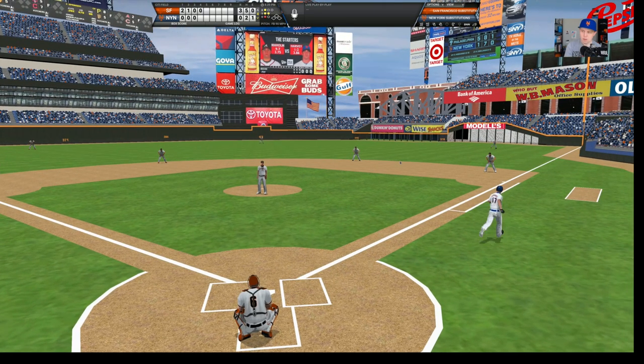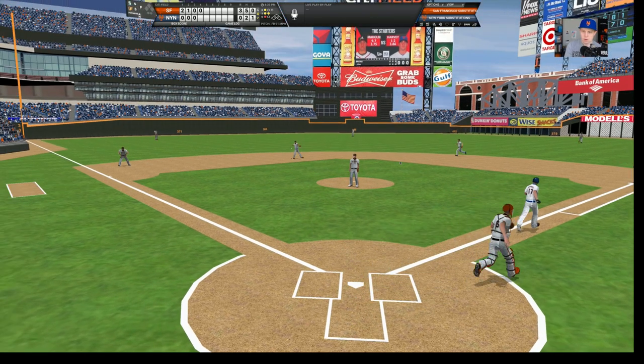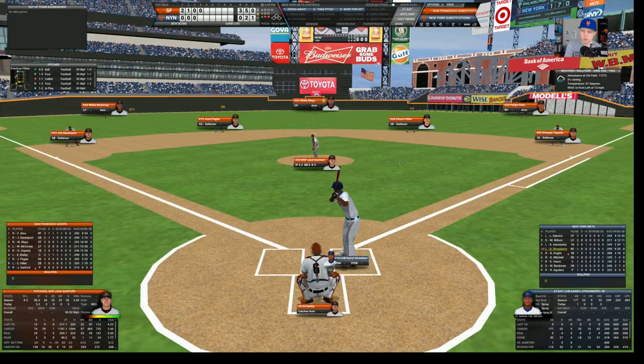Hit to right, just foul. Barely foul. 1-2 remains on Keith. That's hit over to short. That'll be easy for Pagan. Throws to first, and there's two away.